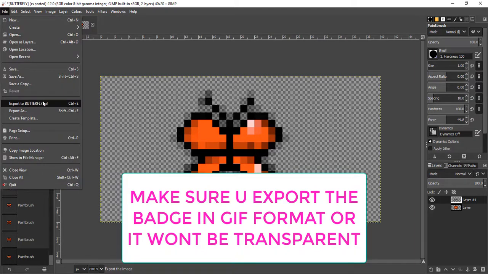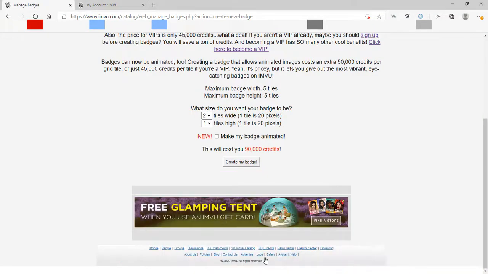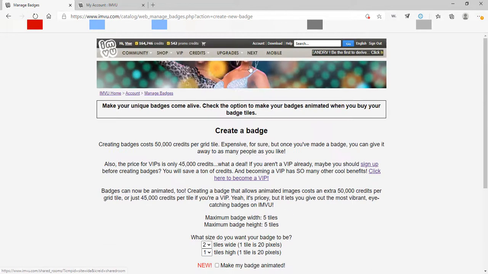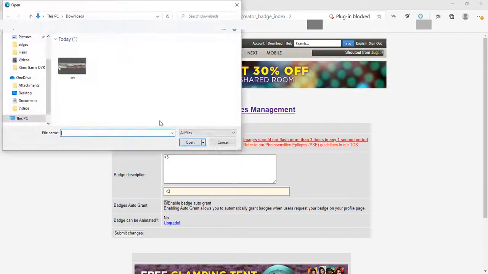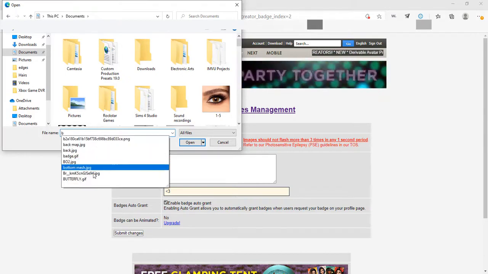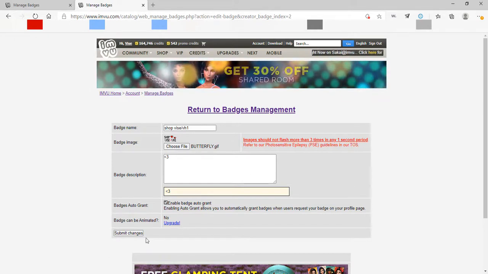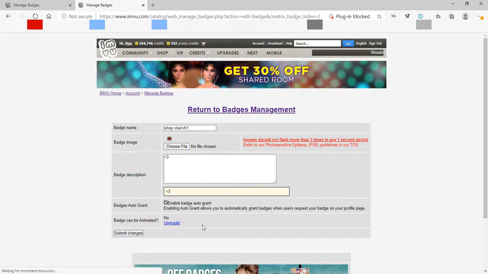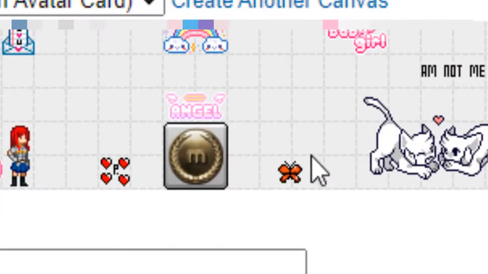Anyway, export this to butterfly. Yes, export this. Oops. Export this to crop, whatever. And then I'm gonna go back to my badges. And then I'm just gonna edit this. And then choose file. And then butterfly. Did it do it? And then go to submit changes and look. It's a butterfly. Oh, wrong thing. I just made a butterfly.